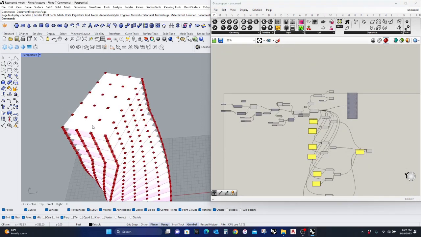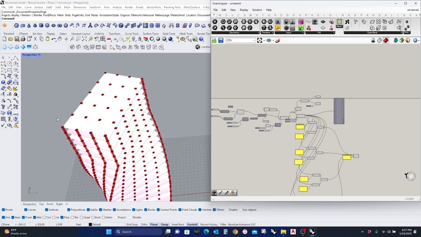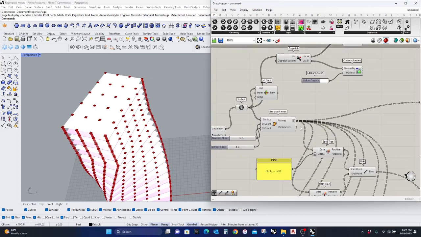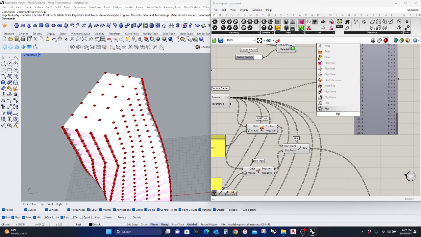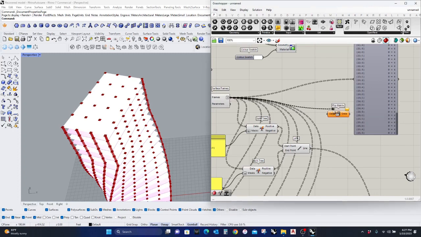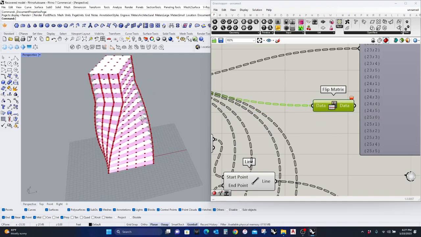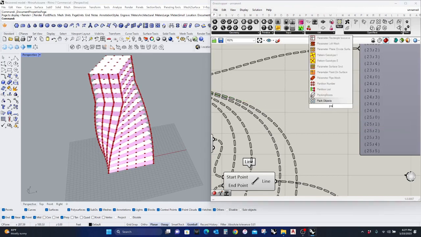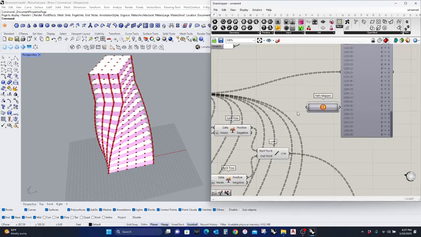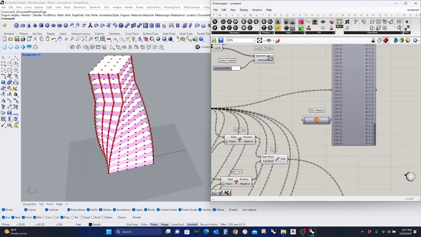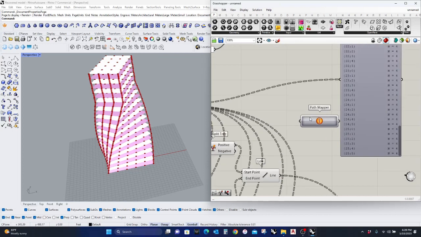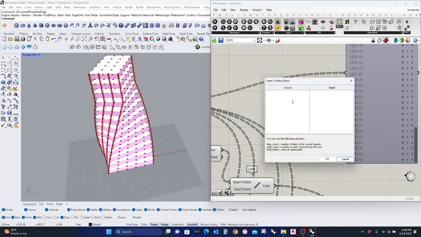Now we discussed how we can flip the matrix to get these pillars to connect. So let me go ahead and do that. Now, when I plug in the flip matrix, I get an error message. And the reason why I'm getting an error message is that the flip matrix command cannot handle this many trees. So the way to go is to use the path mapper. And the path mapper basically allows you to manipulate the data. So I want to flip the matrix, but I want to flip all of the matrix of this. So I'm going to double click.